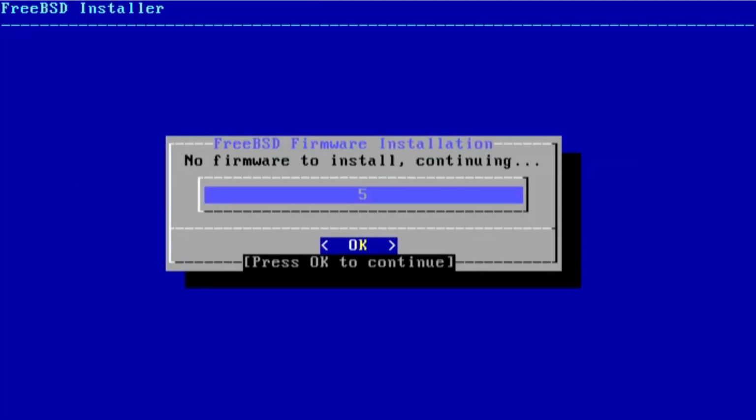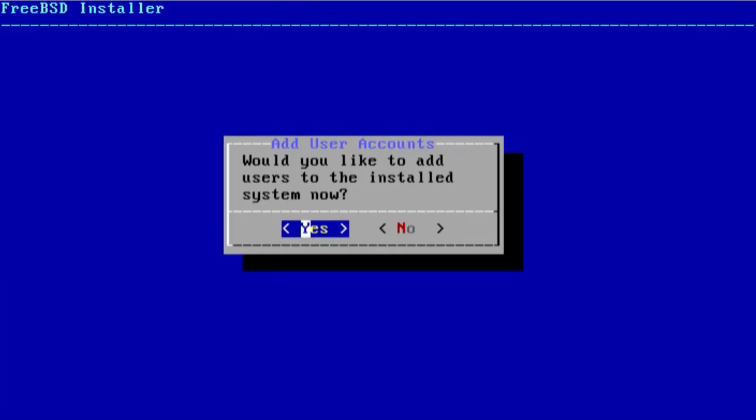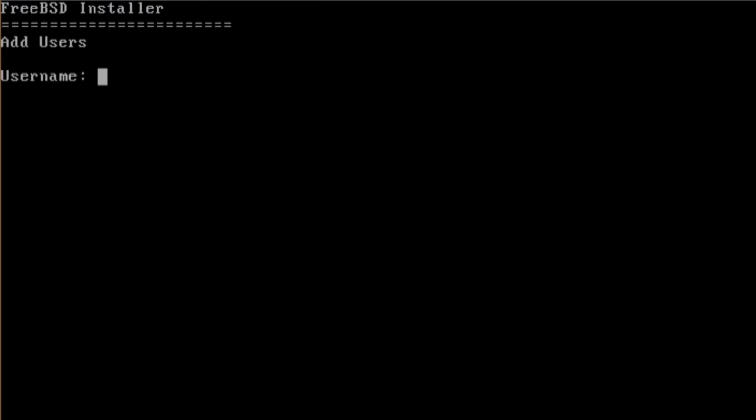Right, so we're just going to buzz through this firmware install because it's not going to install anything. It may come up with something for you, but your situation might be different. Would you like to add users to the installed system? Yeah, and there's no point in saying no because otherwise, no one's going to be using it.